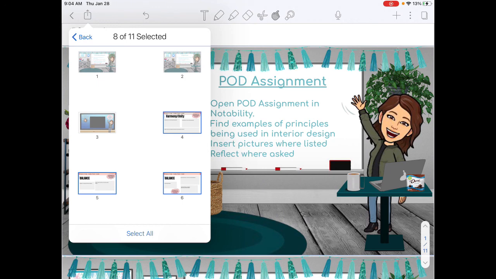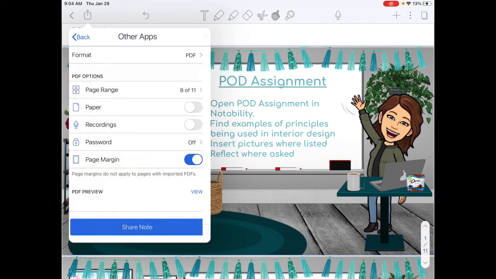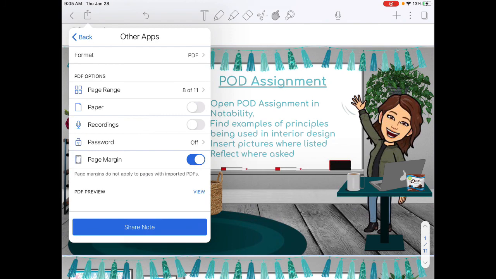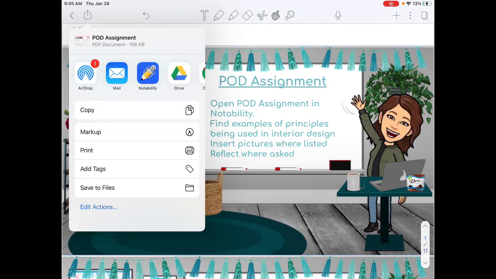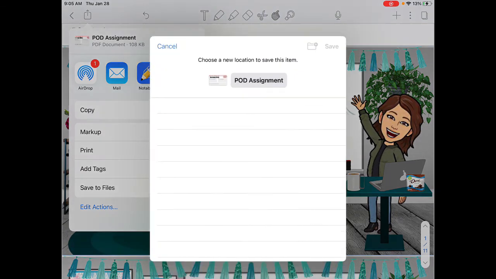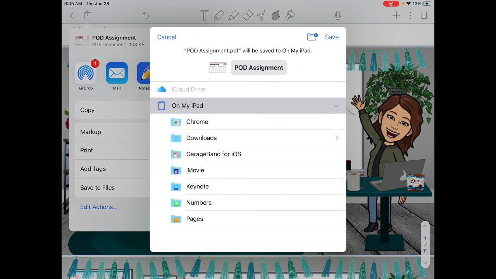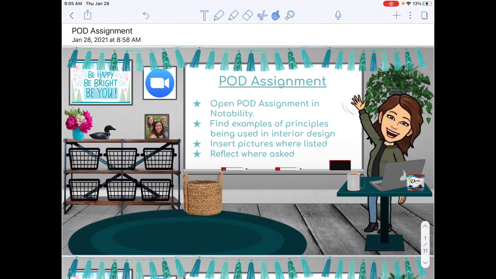Then hit done, then go back. So I just have page 8 to 11, and then I'm going to hit Share Note, and I'm going to then save it to my files, and it will save it right here on your iPad as a PDF, which will make it much easier to upload it then back in Schoology.